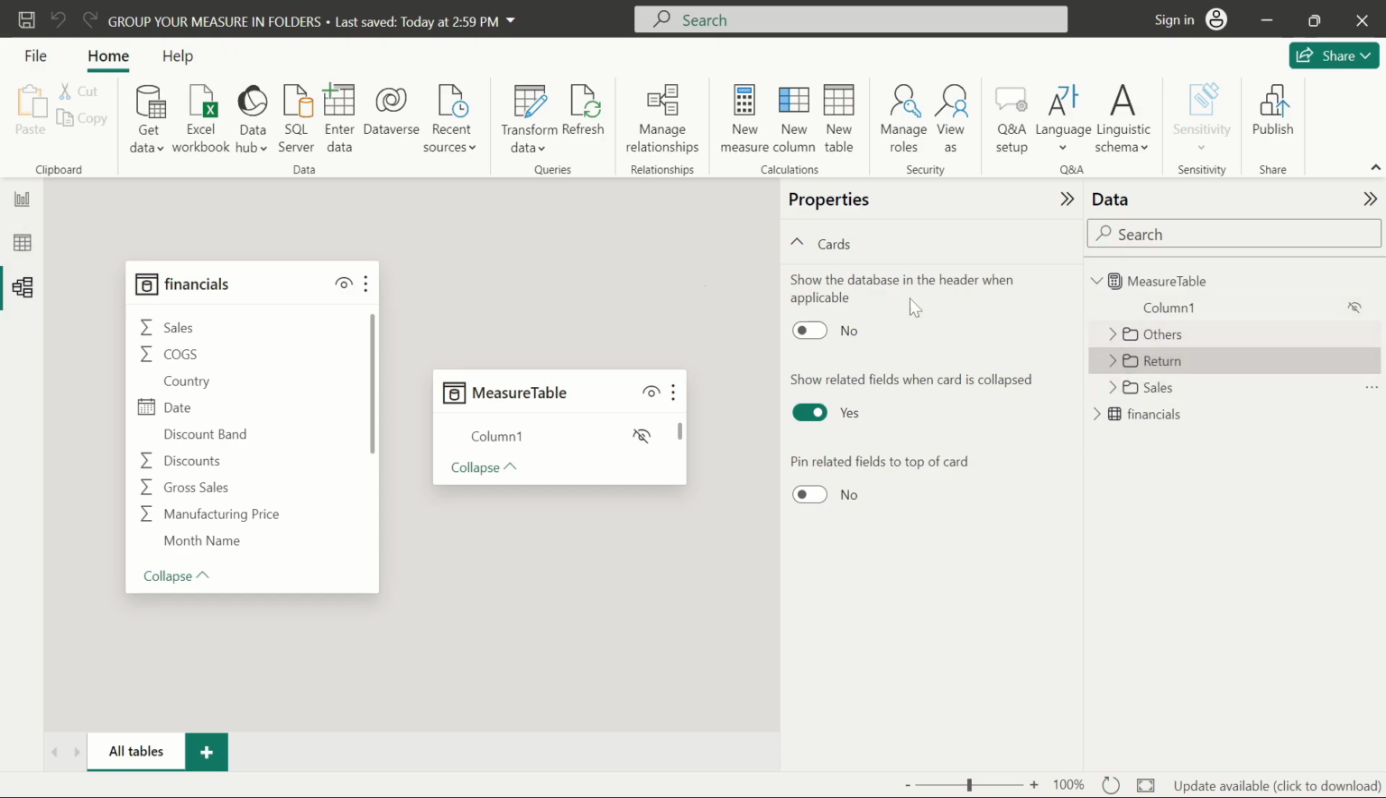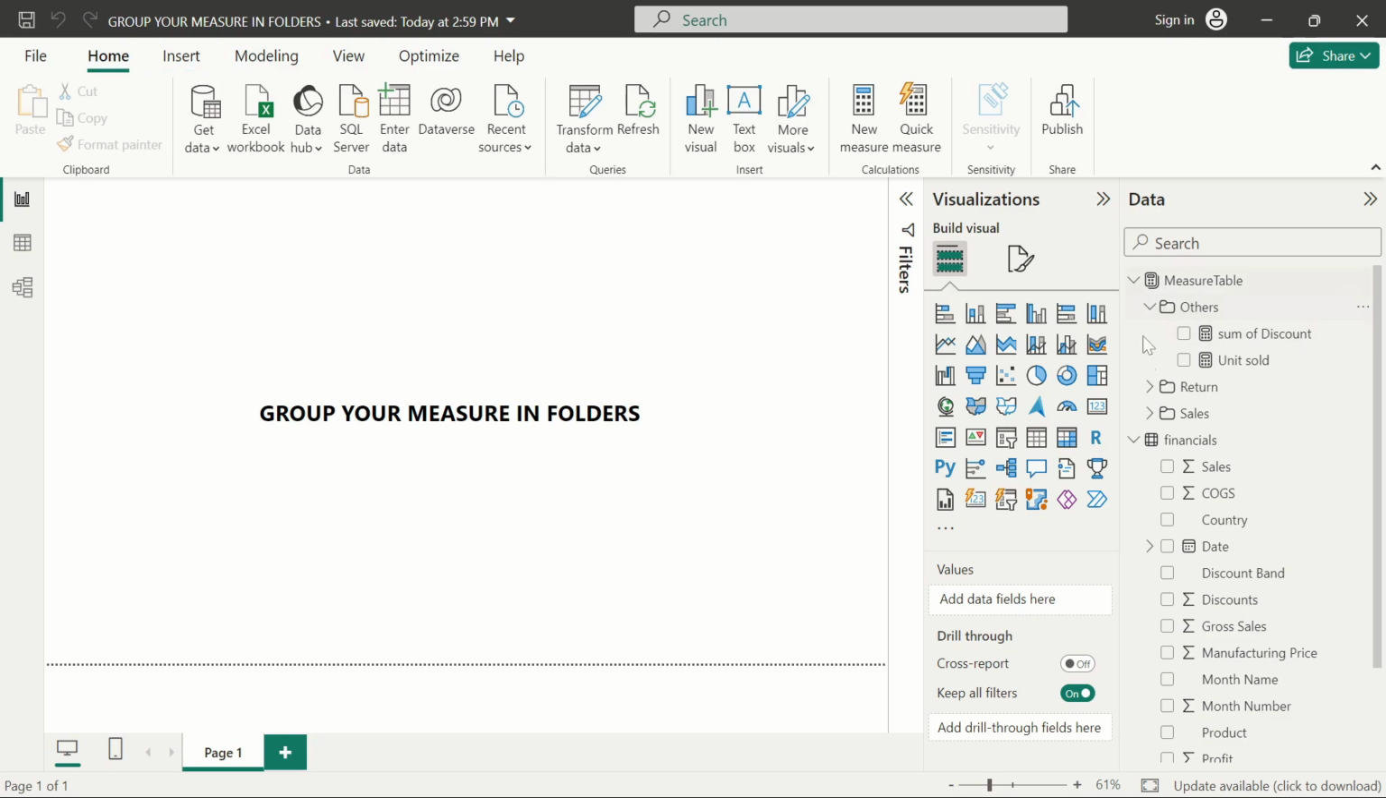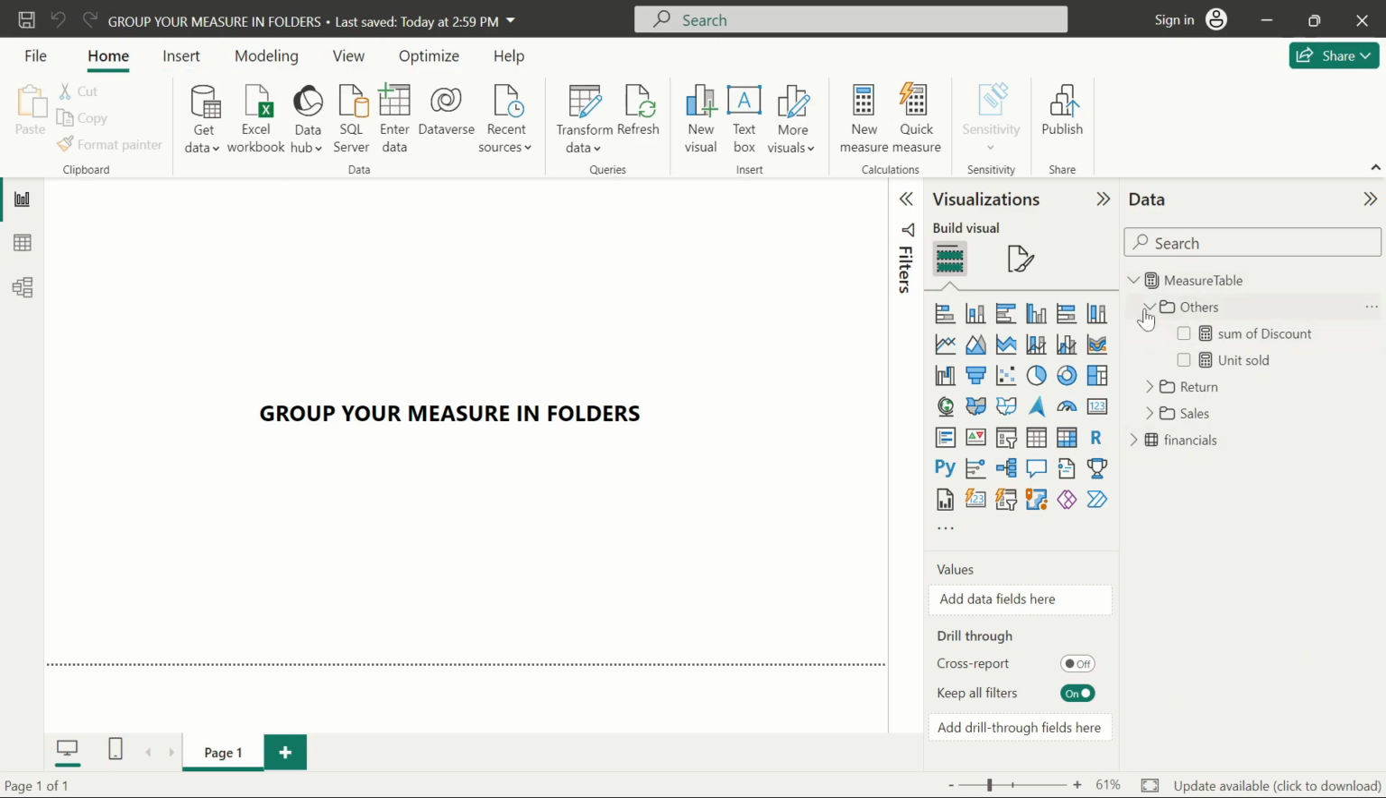And this does not appear only under the model view, it appears in the report view as well. If I come back to the report view here, you can see that all of my folders appear. I have the orders folder with the sum of discount and units sold, and I have the return folder, which has the sum of profit and the sales.